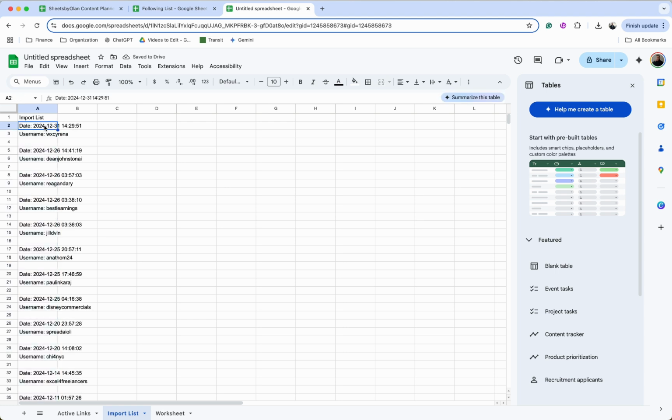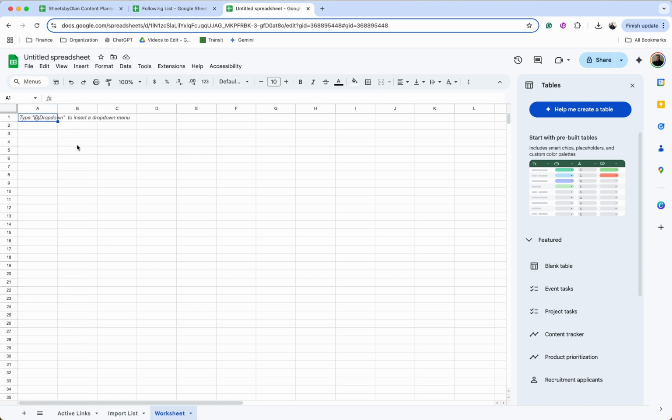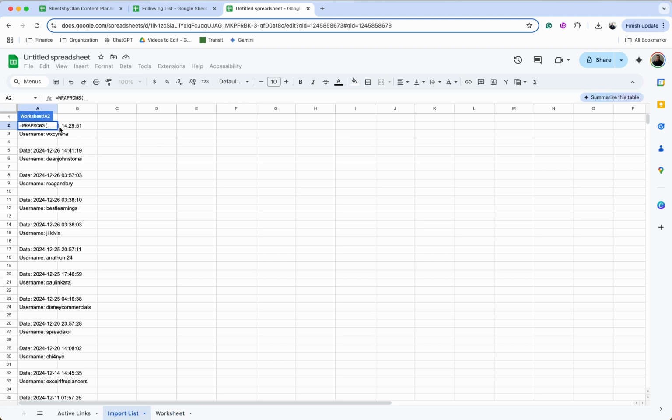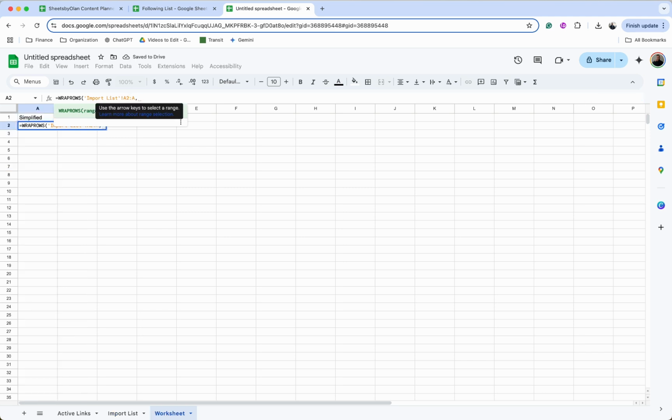Now right now it's a bit messy, and that's because it's in the date format, then we have username, then we have a blank. And really all we need is this username. So we're going to do a little bit of cleanup. So over here on Worksheet, in cell A1, I'm going to type simplified. And then we're going to type equals WRAPROWS. Go to Import List and select A2 through the end of column A. And if it's blocked for you like it is for me, go ahead and just change that manually. Then we're going to put comma 3.